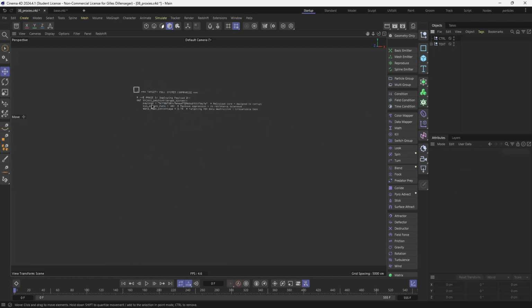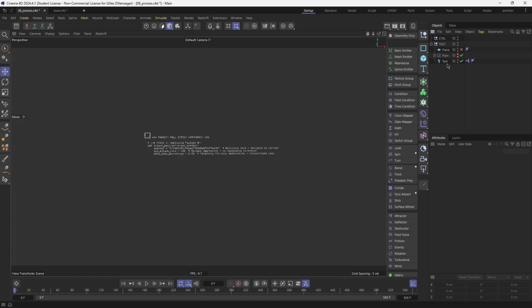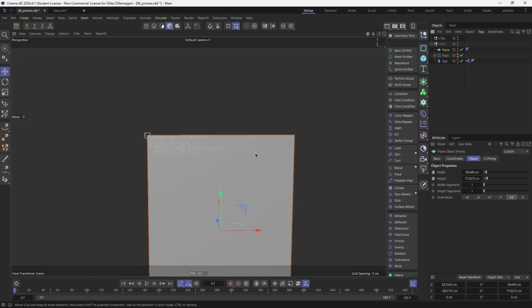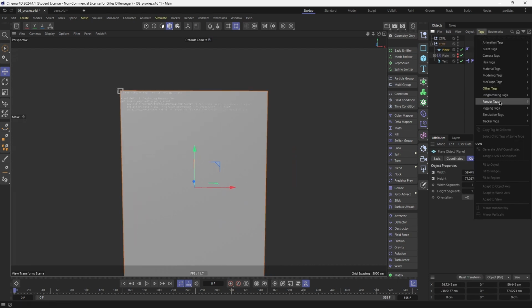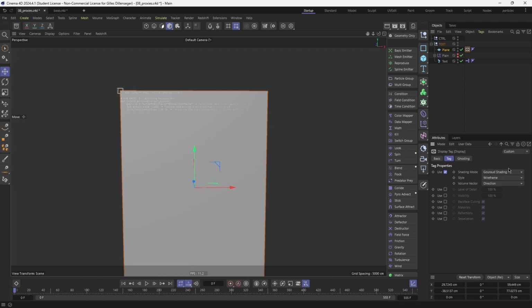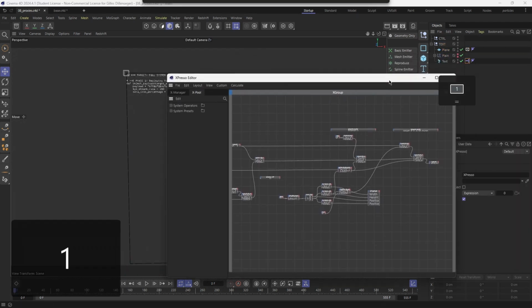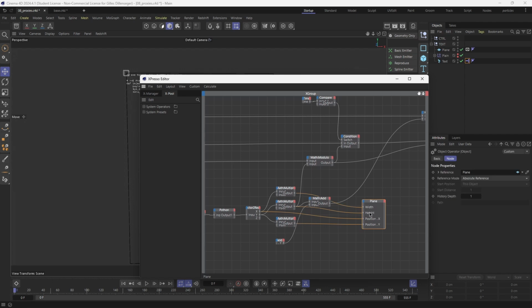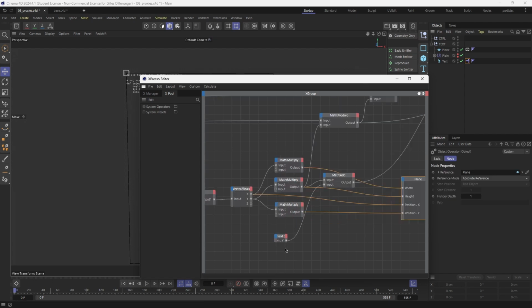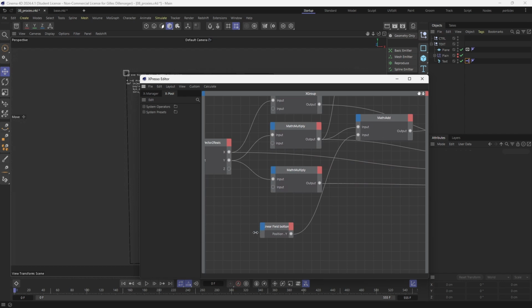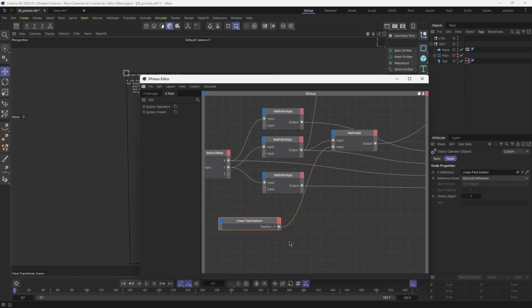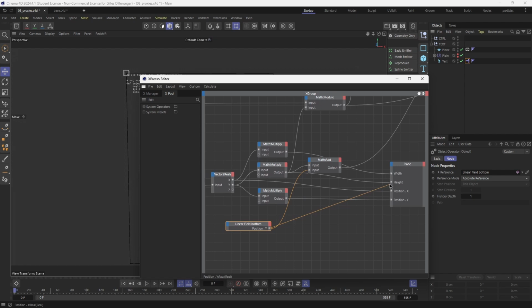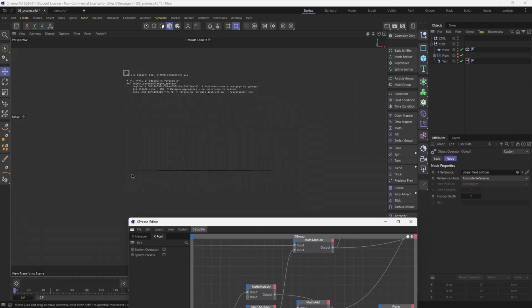A good thing would be to have like a proxy box around that just to see which space is going to be occupied by the text. So we already have something like that, and this is the plane here. So let's add a display tag to that and set this to line. Let's open up the Xpresso. And so here for the height, we don't want to use the text height, but we want to use the linear field position here. If we connect that directly to the height, it's just giving us this line.